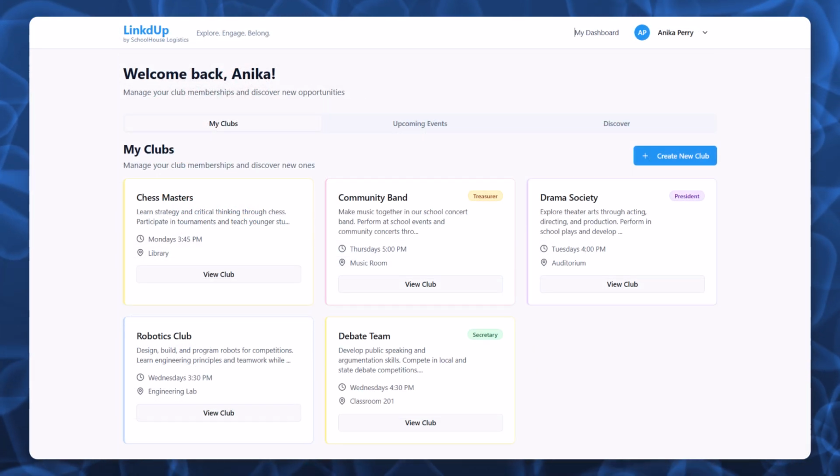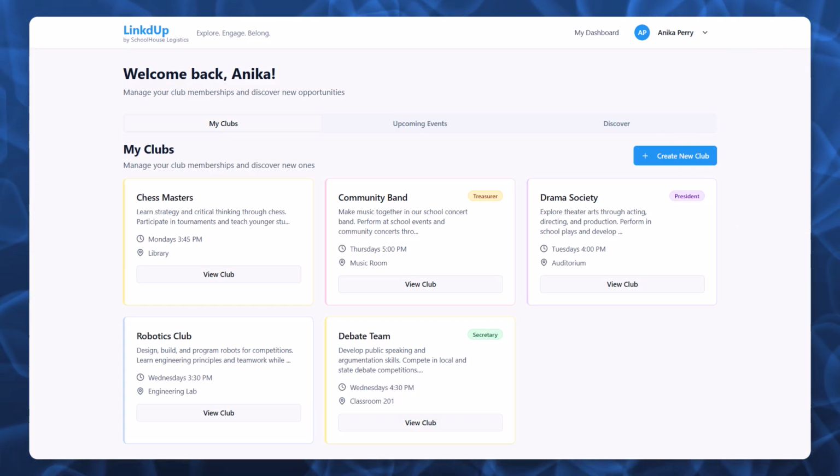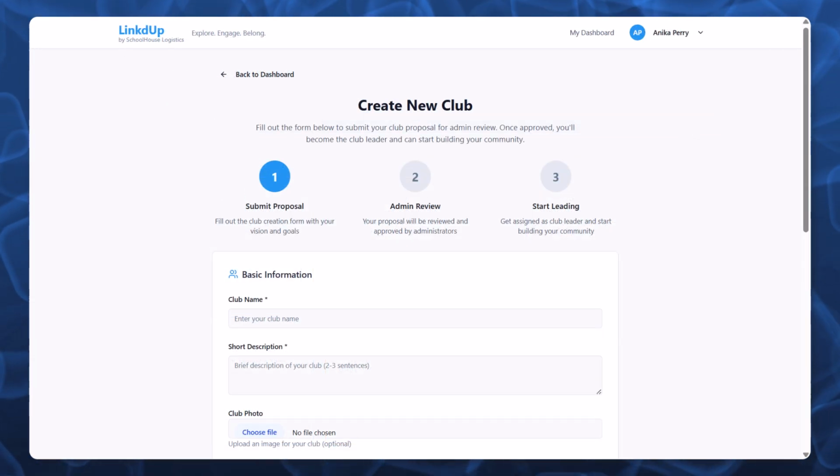To create a new club, return to the dashboard and click on Create a New Club. You'll be taken to a form where you can outline your club's purpose, goals, and meeting plans. Your proposal will go through a simple 3-step process.